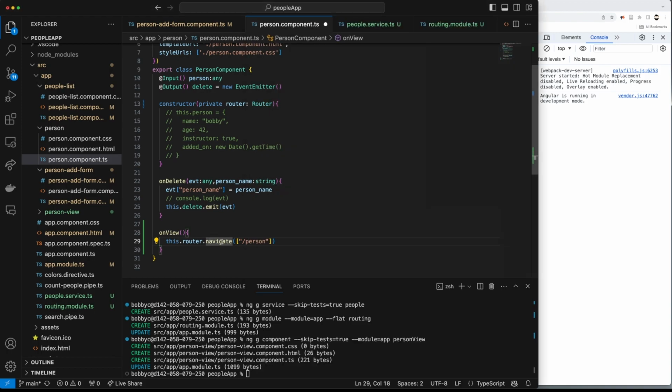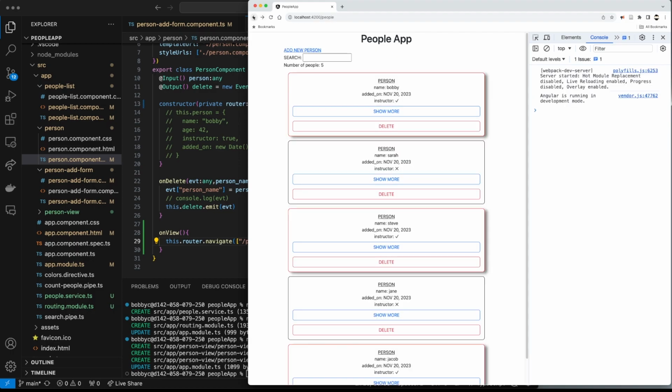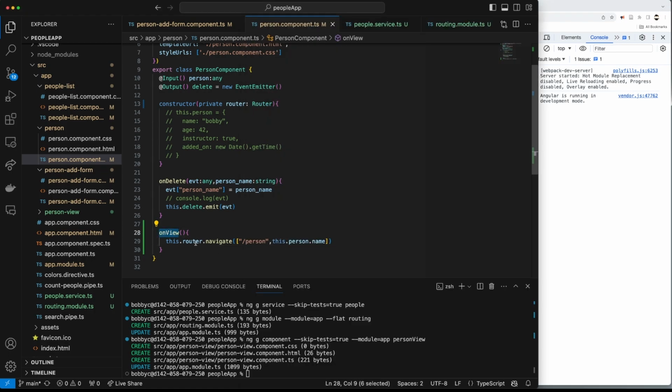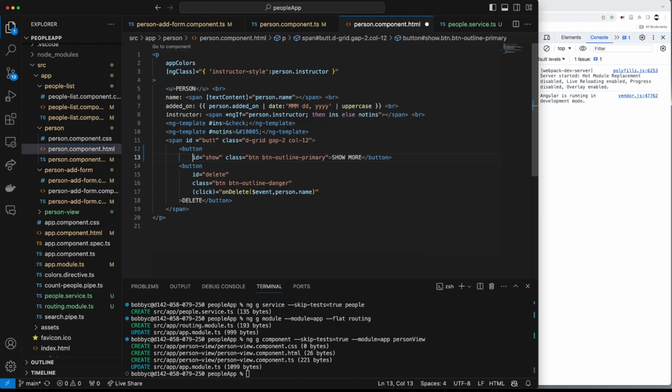All right, so I'm going to navigate over to person, and I'm going to send in this.person.name. All right, so in essence, what this is going to do is navigate over to the person's name. So let's take a look at what that looks like. I'm going to go back to my app, and when I click show more, it is going to, oh, I forgot to call on view. So let's come back to our person component, and this right here is where I want to add that.